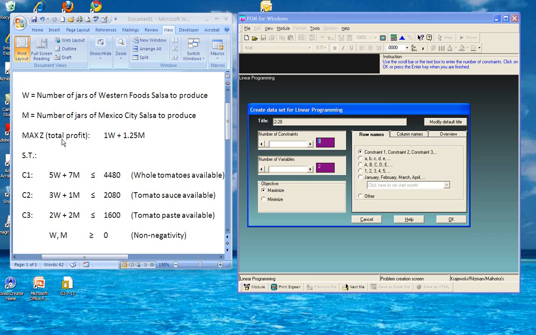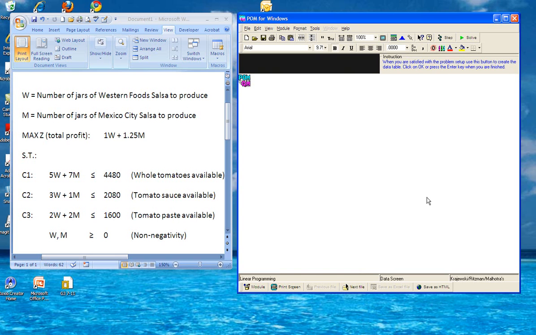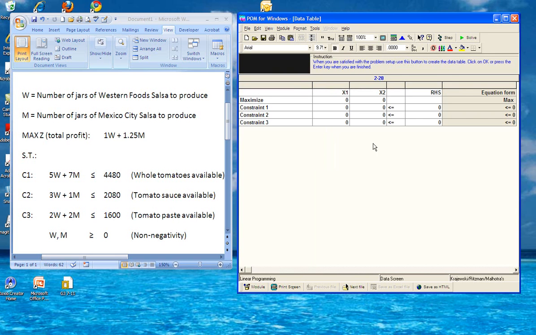We're maximizing Z, total profit. At this point, you can leave the row names as they are, which is the default constraint 1, 2, 3. Then you click OK. In the next window, notice that we have one column created already for each of the decision variables.